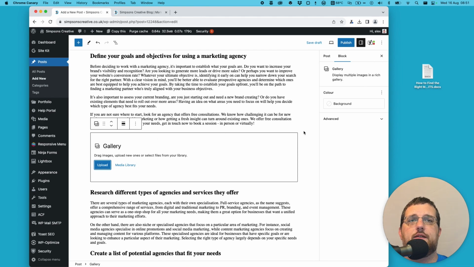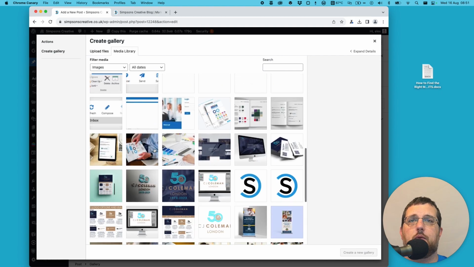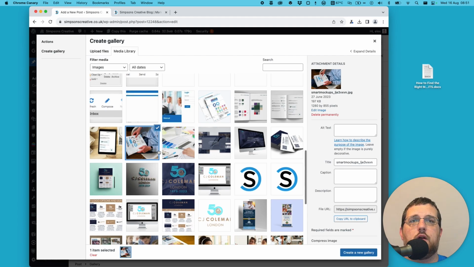And then it's saying this is your gallery block. What do you want to do? You can upload new images to it if you have some to hand, or if you've already got some you want to use, you can use the media library. So let's use the media library. And you can see these are images that we've previously uploaded to the website. So let's select that one, which is our Simpsons branding guidelines.